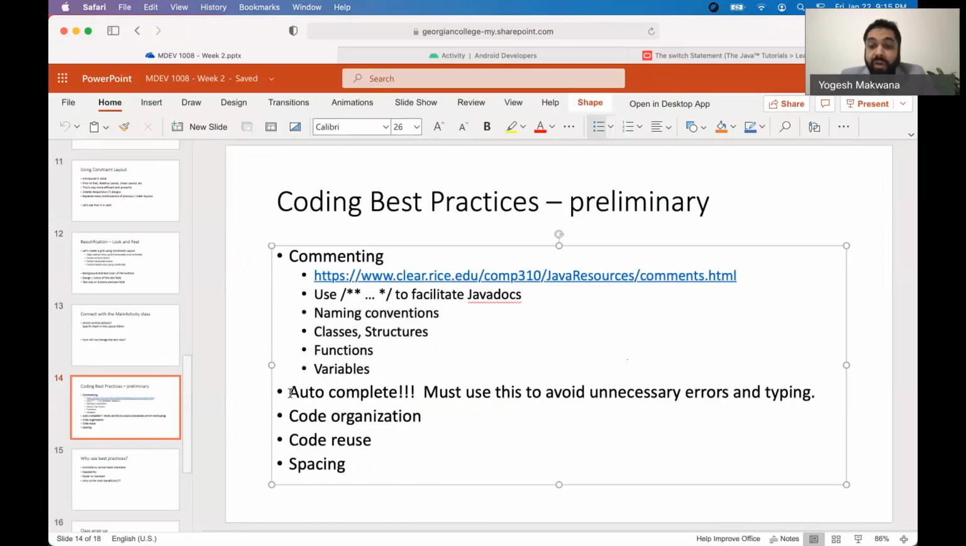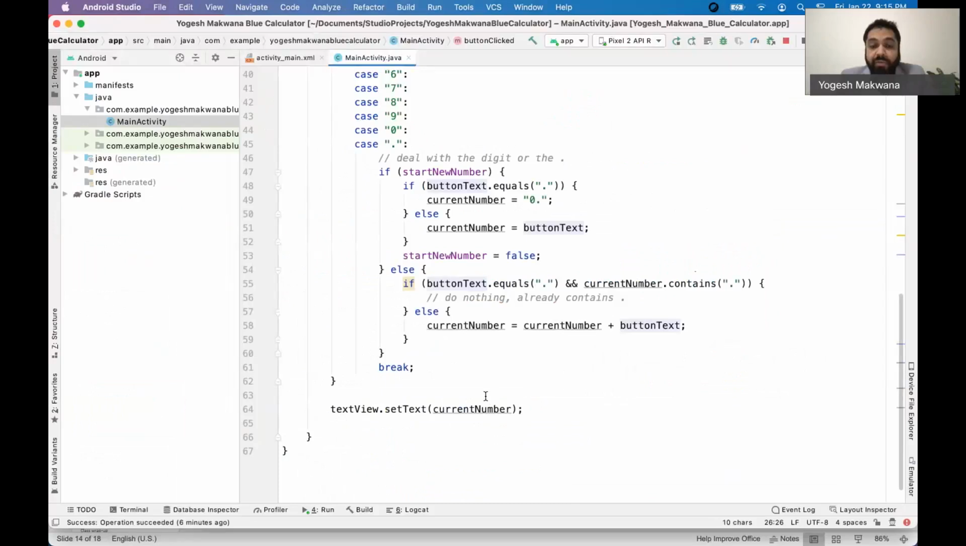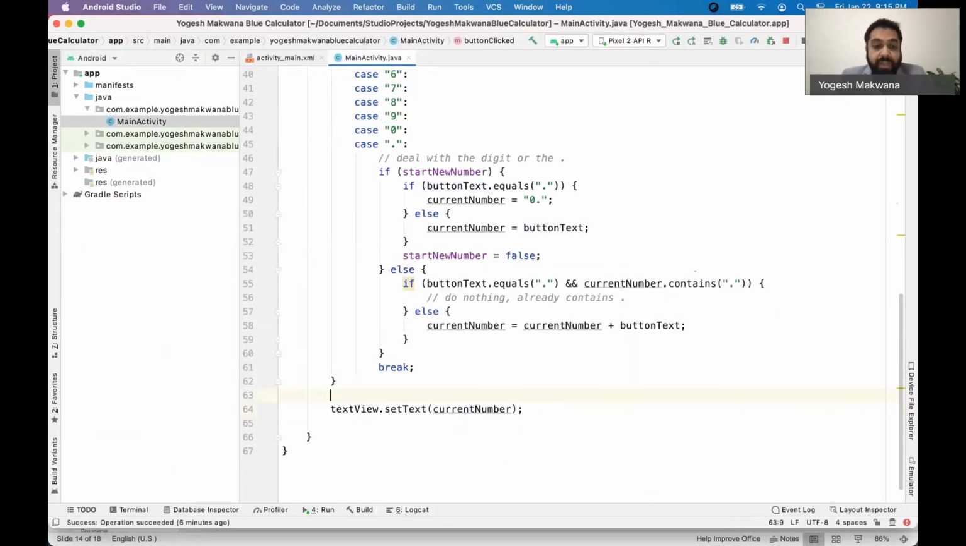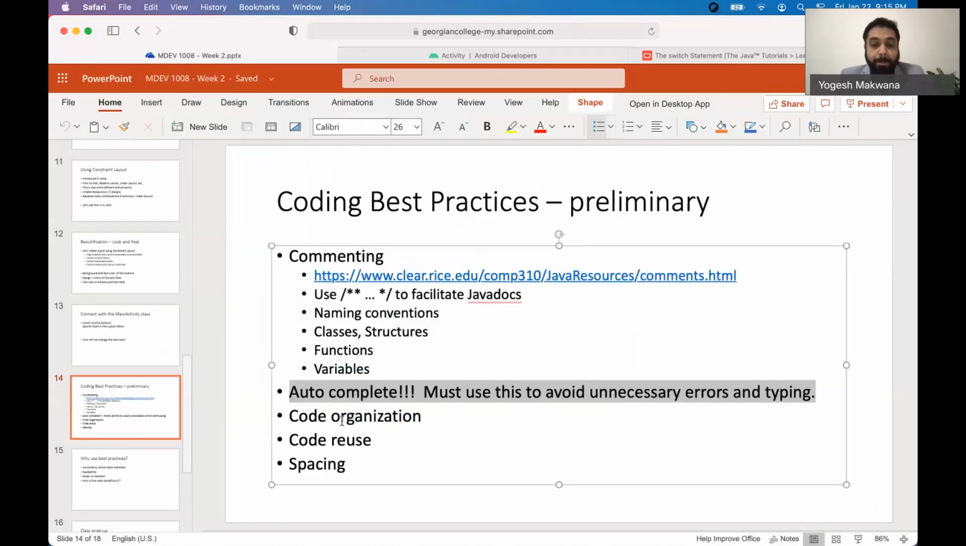Autocomplete. I already talked about this. When you are typing something, starting a variable name, the suggestions come. I'll start typing something, it will tell me what the options are.